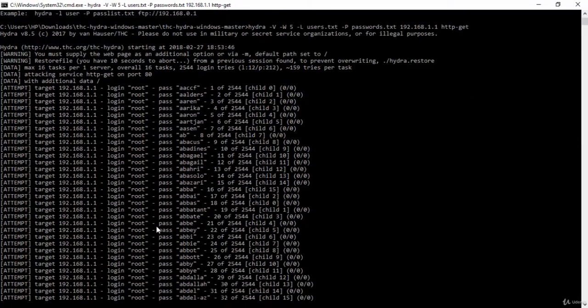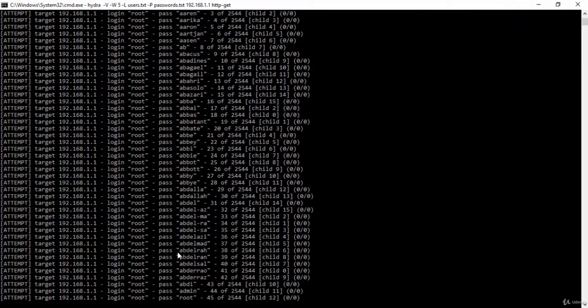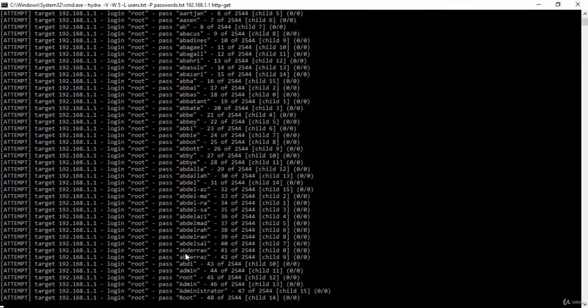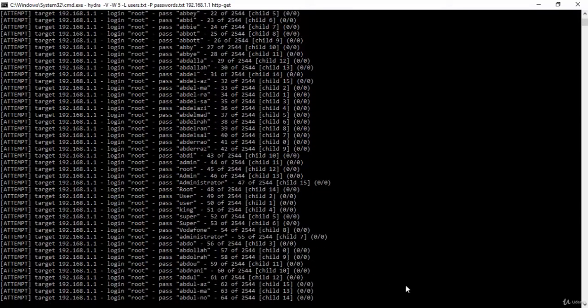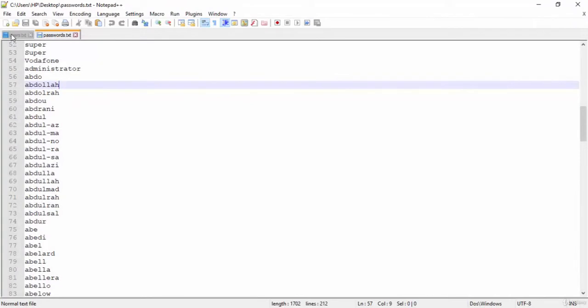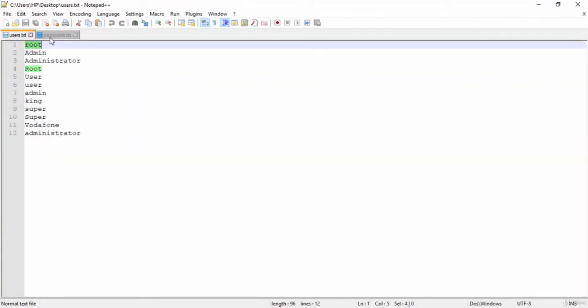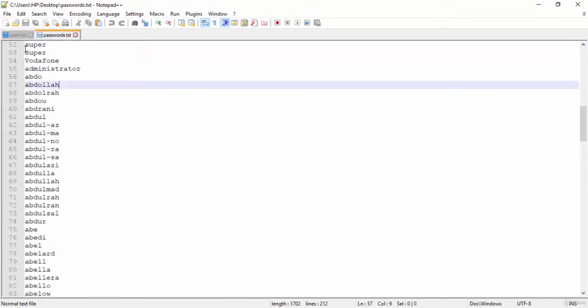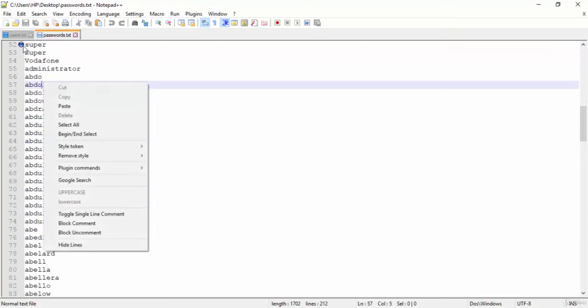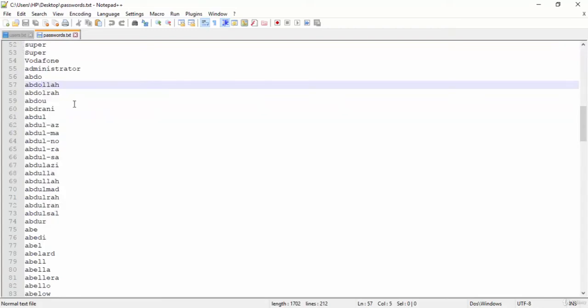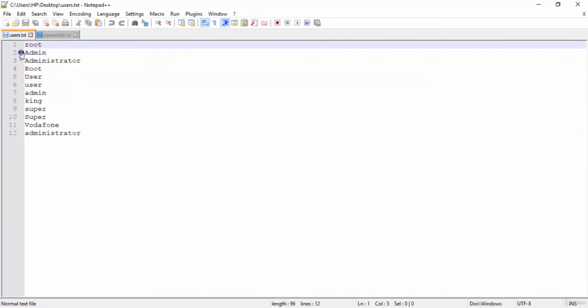As you can see, Hydra has started to attack the router by trying root with different passwords. Since root is the first user in our list, it will start with it with all the passwords in the passwords list. Then after it finishes, it will start again with another user, which is admin.